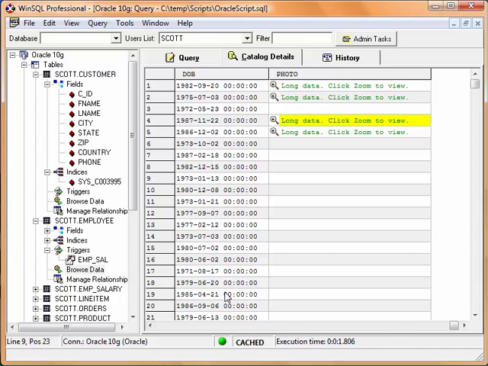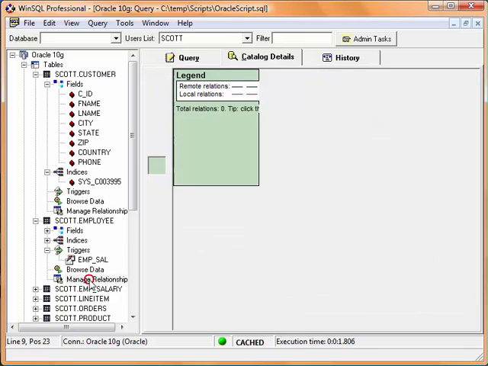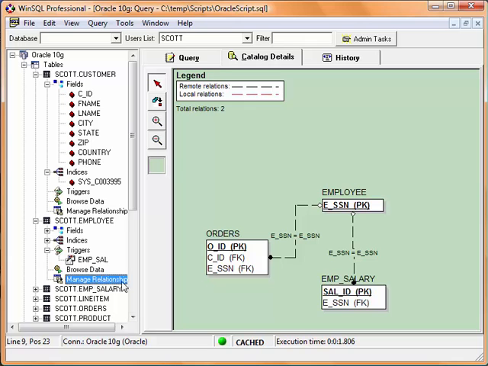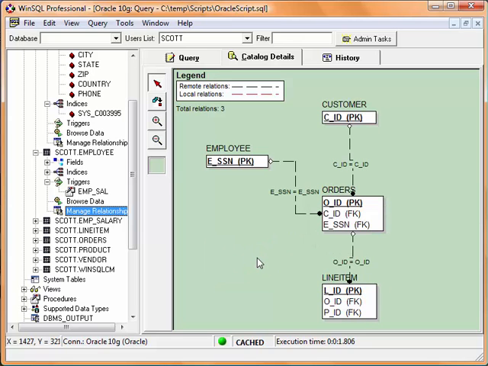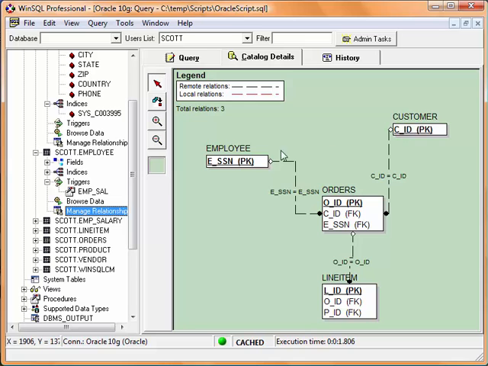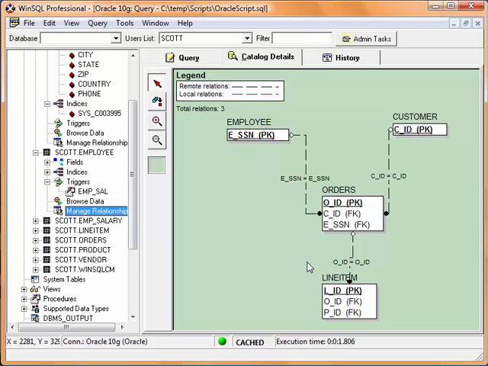By clicking on the Manage Relationship icon, I can see the design of any backend database. For example, when I click the Employee table, I can see that it is related to the orders and emp salary tables. If I double-click on the orders table, WinSQL will redraw the diagram, but this time showing relationships with respect to the orders table. It is important that WinSQL knows about the relationships between the tables.